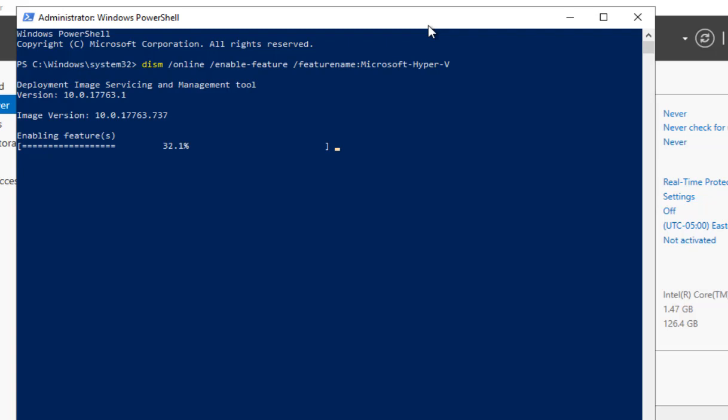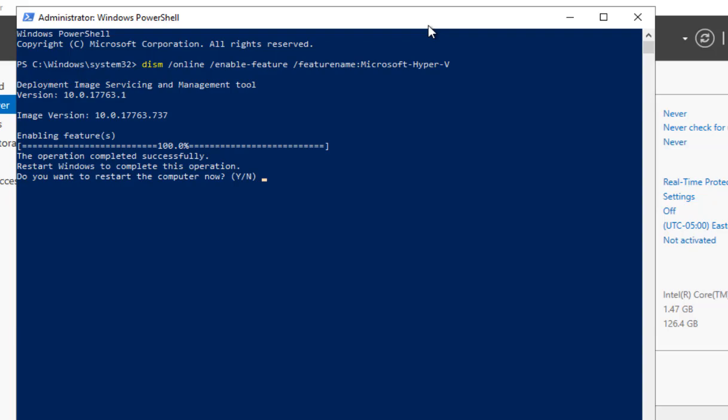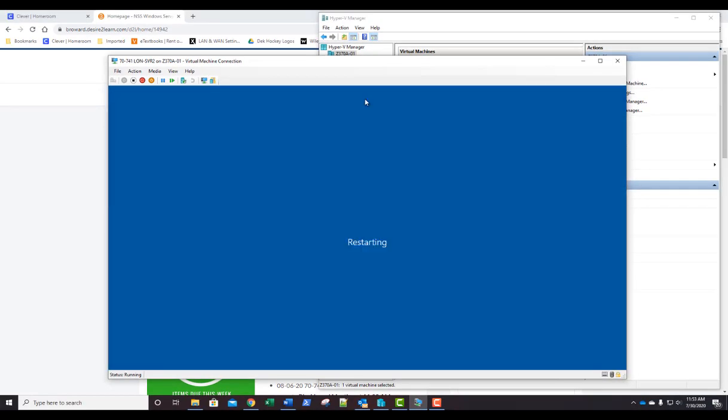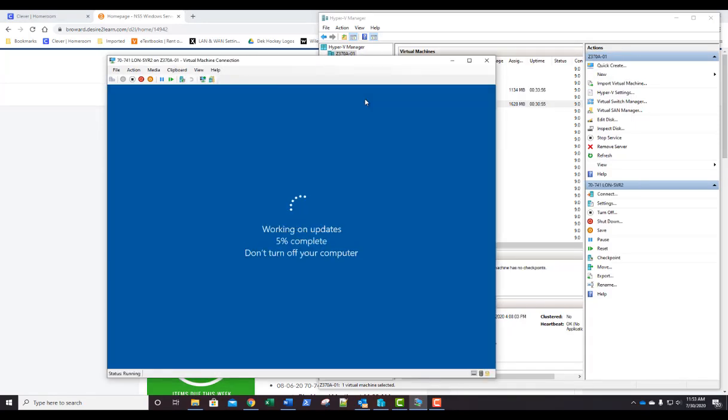We're just going to go ahead and allow the video to proceed on. As you can see, it's installing pretty quickly. Now, we do have to restart our virtual machine, so I'm going to go ahead and do that. You'll notice I didn't even have to press enter. All I did was press the letter Y. It's going to take a few moments for it to finish installing the feature.